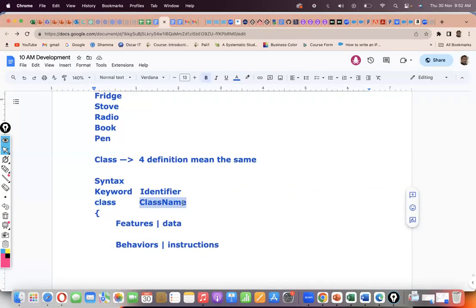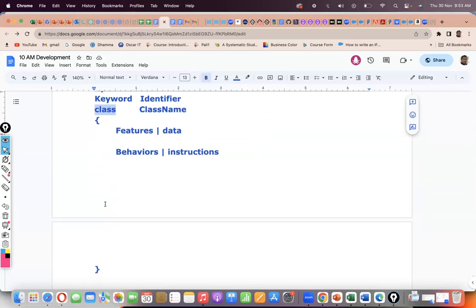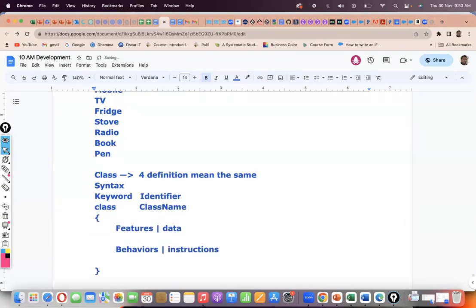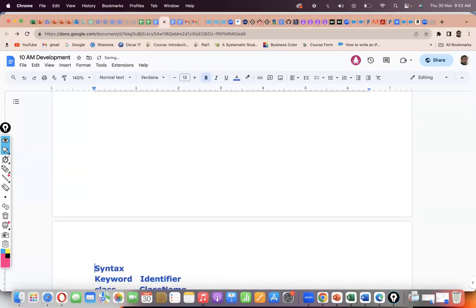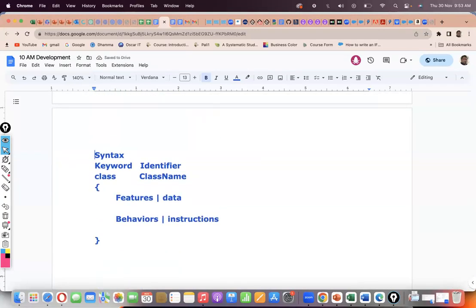Keyword, identifier. All rules applicable to an identifier will apply here. Same rules: it can range from 1 character to 256 characters, it can consist of A to Z, 0 to 9, it cannot start with a digit but can contain a digit, and it should not be a keyword. Whatever rules are applicable to an identifier apply here. An identifier is an identifier, wherever you use it. A keyword is a keyword, which has a well-defined meaning in the programming language. Class has a well-defined meaning in the programming language. This is how it works.